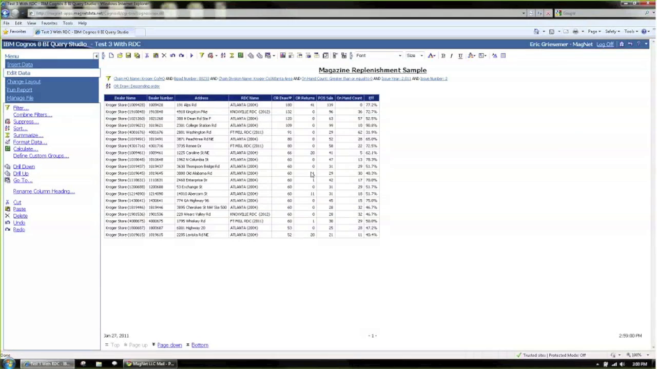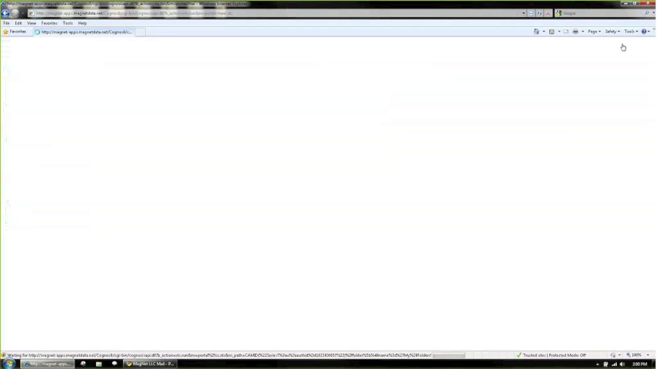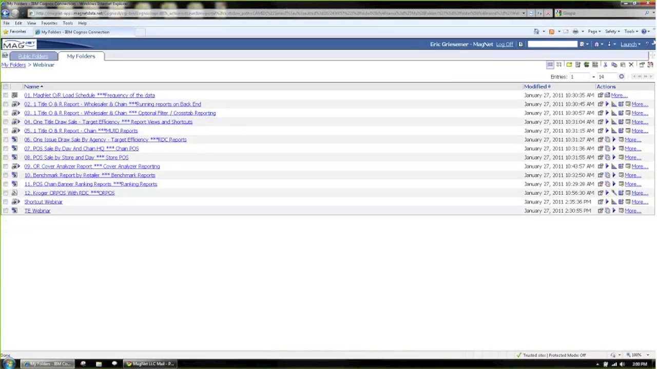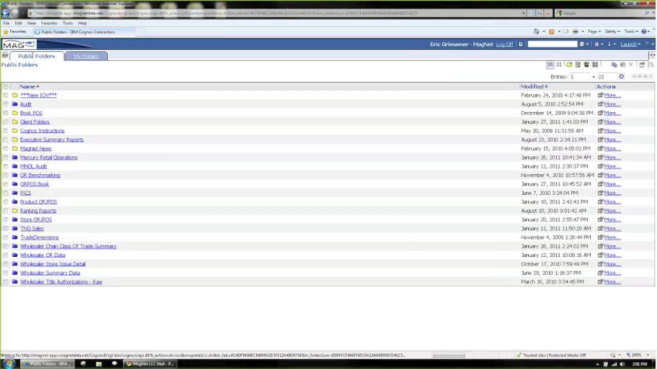So that's this report. Once again, I built this report in Query Studio. Any different level of data that you see here today, be it O&R, be it POS, be it ORPOS, be it the cover information, all of that can pull into Query Studio. So what I'm going to do now is go into Query Studio as if I was going to create a new report, and I'm going to show a few things in the Query Studio tool.